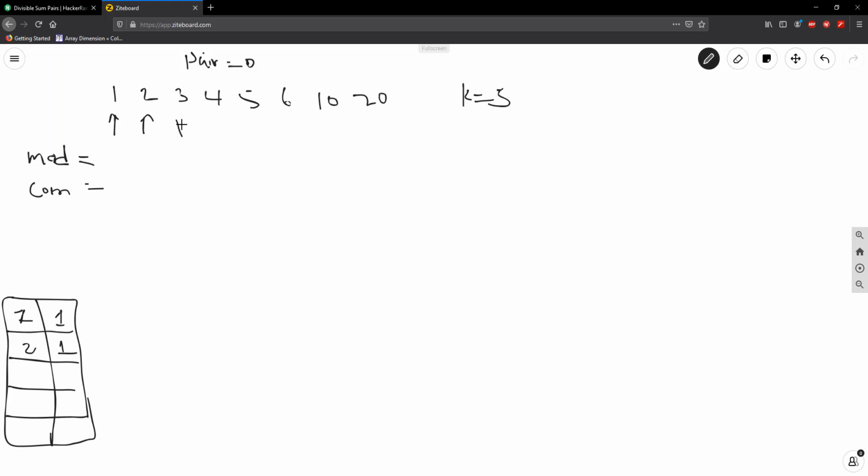So we are at 3 now. It's going to be 3 mod 5, which is going to equal 3. 5 minus 3 is going to be equal to 2. So we check our map. Do we have 2 in our map? Yes, we actually have 2 in our map. We found a pair, so we're going to go ahead and add 1 to our pairs. And we've seen 3 for the first time, so we're going to add 3 and 1.